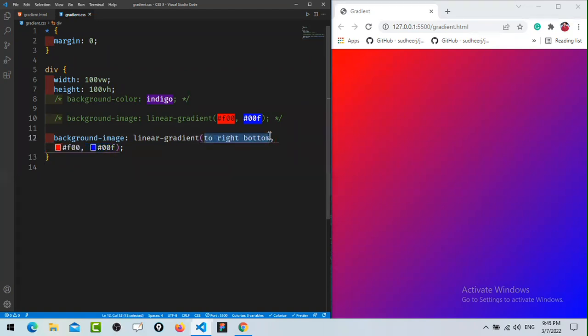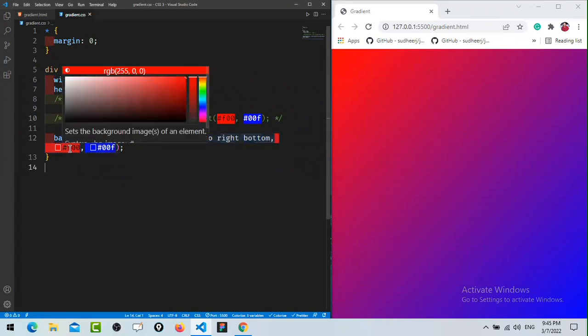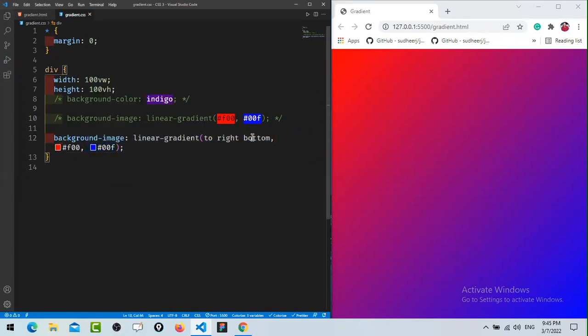You have to pass the direction first. By default, if you will not pass, it will be to bottom, top to bottom. So we have applied just two colors here, and the direction you can see is to right bottom, means it is starting from top left and ending at which corner? Right bottom corner. Bottom right.